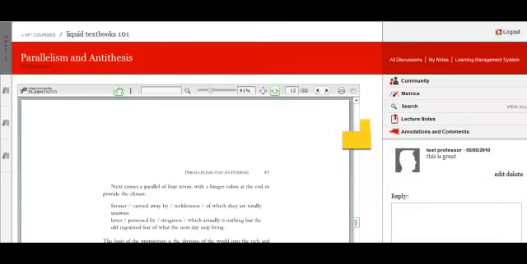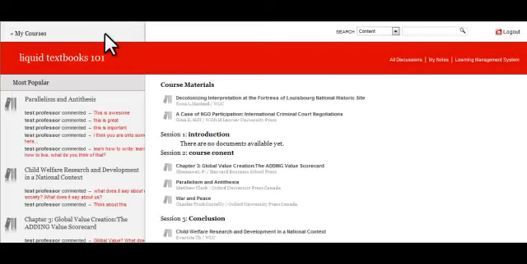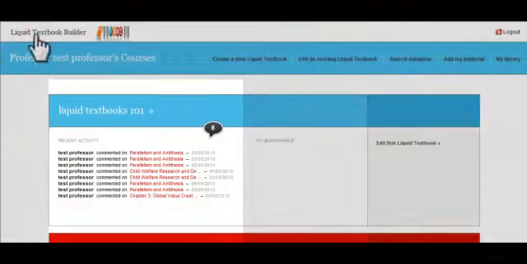You may also choose to highlight a portion of text for your comment. To do that, click on the highlighting icon. Highlight the text and write your note. To view all comments and annotations, return to the Liquid textbook outline or to your My Courses homepage.